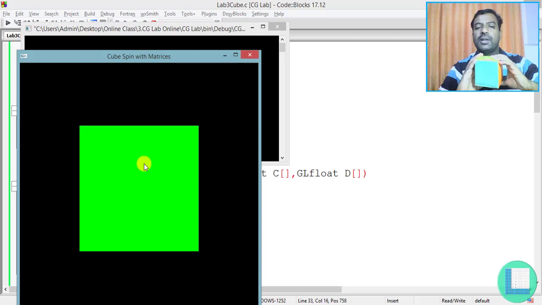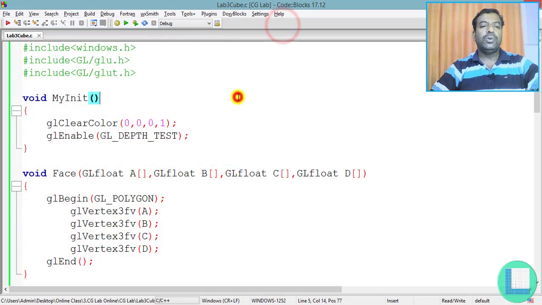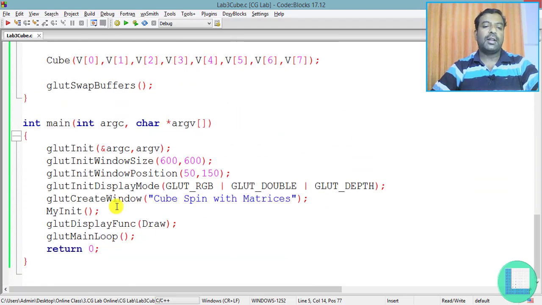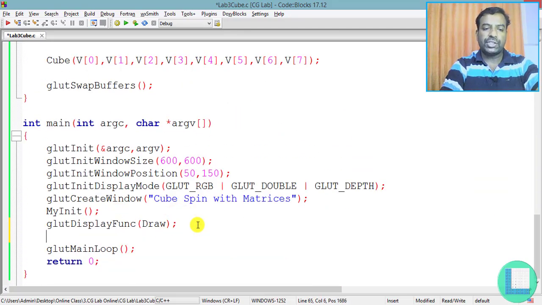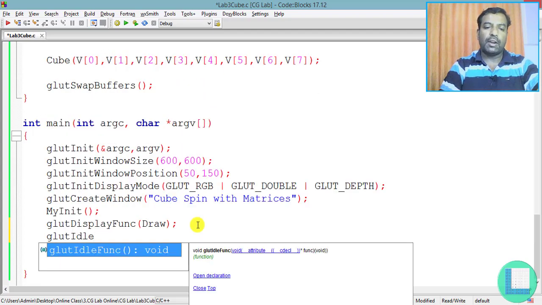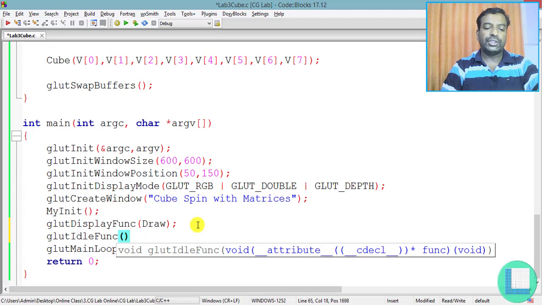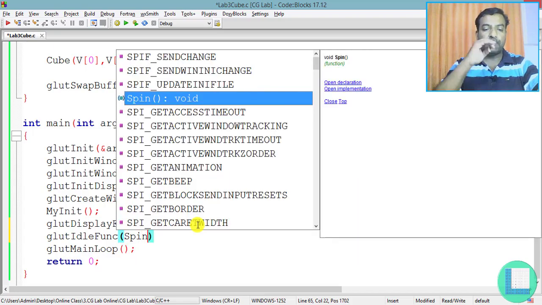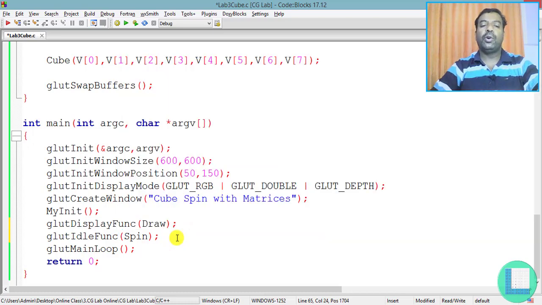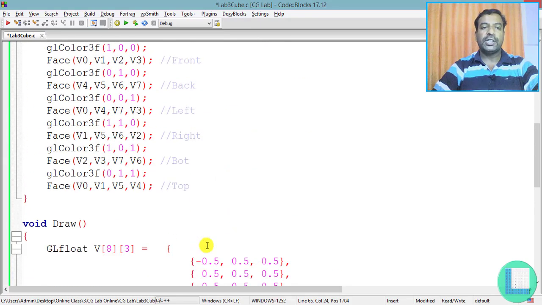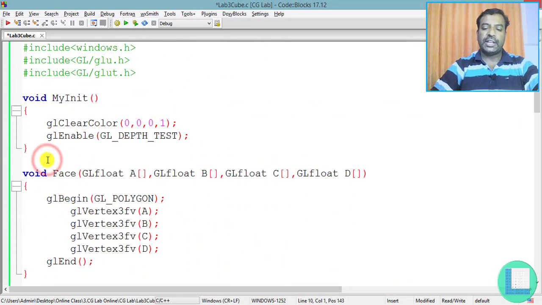Now I should be able to see the back face. How do I do this? I am going to bring the spin function into the program. To bring in the spin function, you need to use the idle callback function along with the display function. So glutIdleFunc, and let me use a function called spin. Again, this is going to be a user defined function, and you should define the body for this function, how the spin is going to happen.